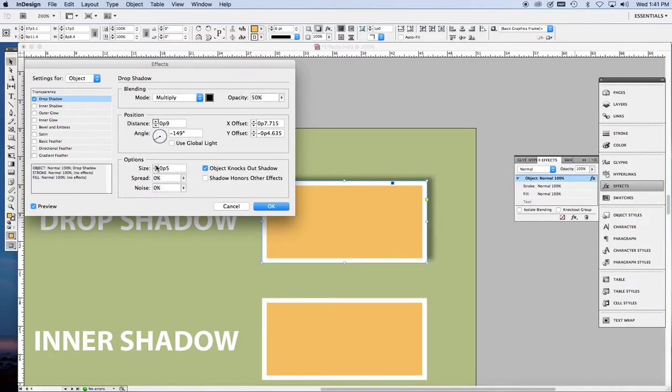Now size, what is that? That is the size of the shadow, how much it spreads out. Now spread is something different. Spread looks like this. And noise, what's noise? That's what noise looks like. Now I usually just stick with object knocks out shadow here, unless I have a whole bunch of different effects I'm using on the same object, in which case you can try this shadow honors other effects. See if you like that.